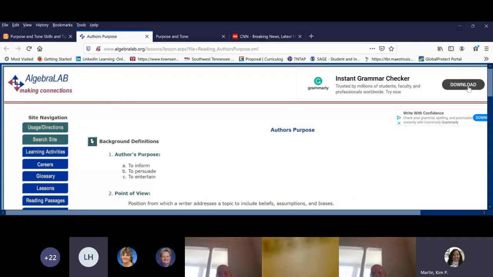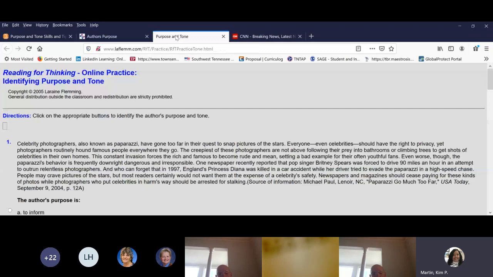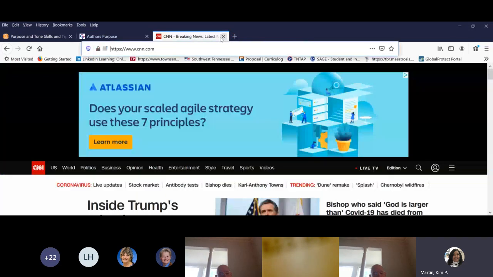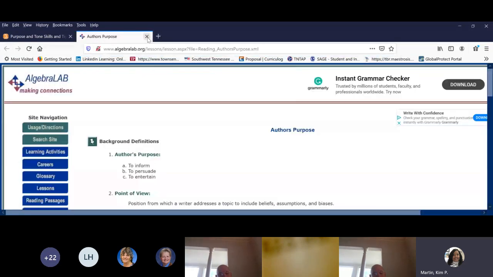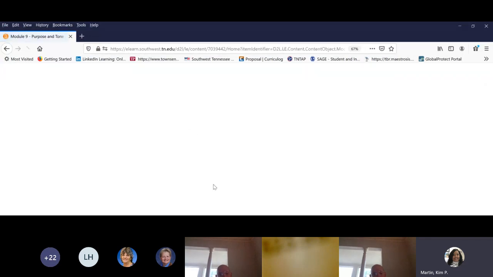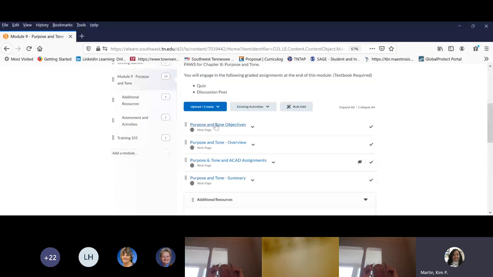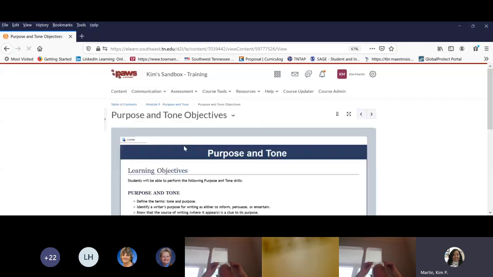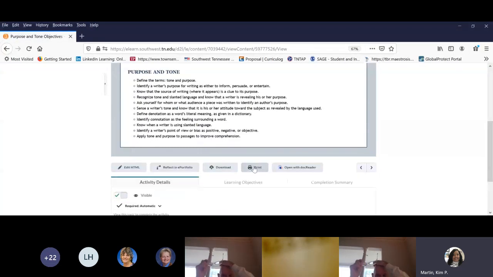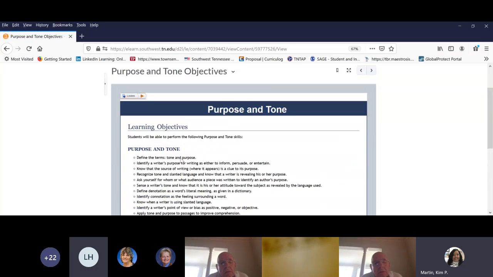That download is what students can do inside the classroom. For instance, if they click on the purpose and tone objectives, they have the ability to download it here or print either way. So whatever is available to the students, they have the ability to take it outside the course room. Okay, thank you. You're welcome.